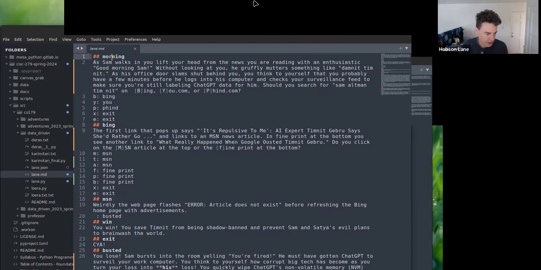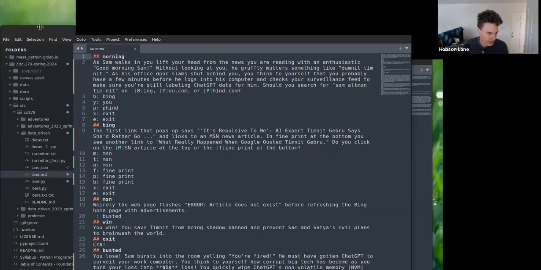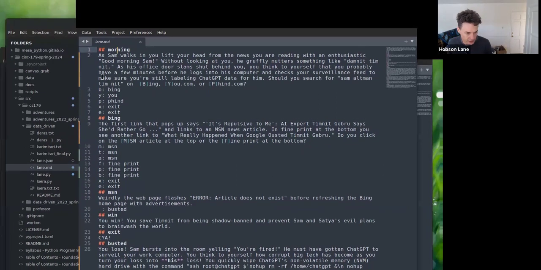When I'm starting on a project like this, the first thing I do is take a bunch of notes. And the notes that you see here are actually data that we can learn how to load and then run. So first thing I want to do is design my game. So I'm going to have several different rooms. I can call the first room morning, and a guy named Sam walks in and says something.